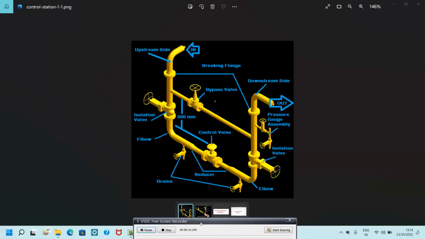So what we can see in this video: the control valve assembly and how to model it in E3D. So we can start the session.